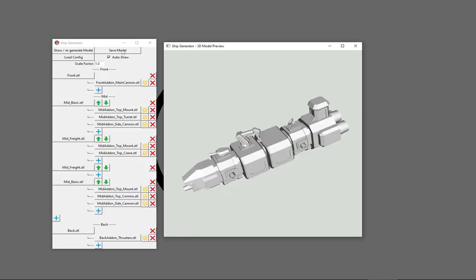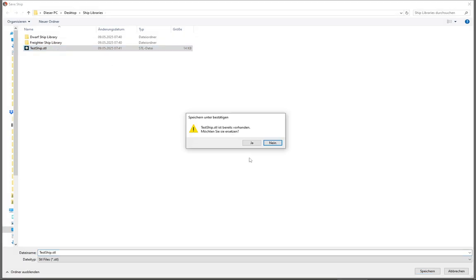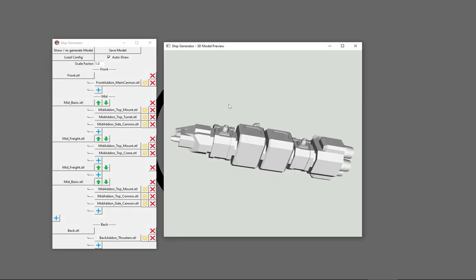Yeah, and then we can just save our ship. Let's call it test ship. And that's it.